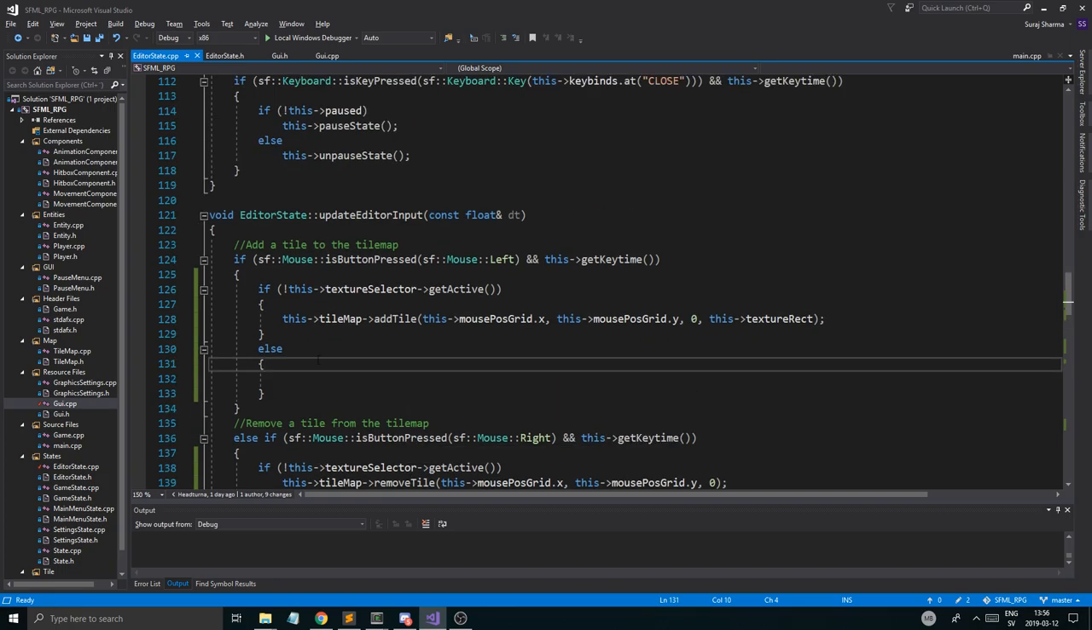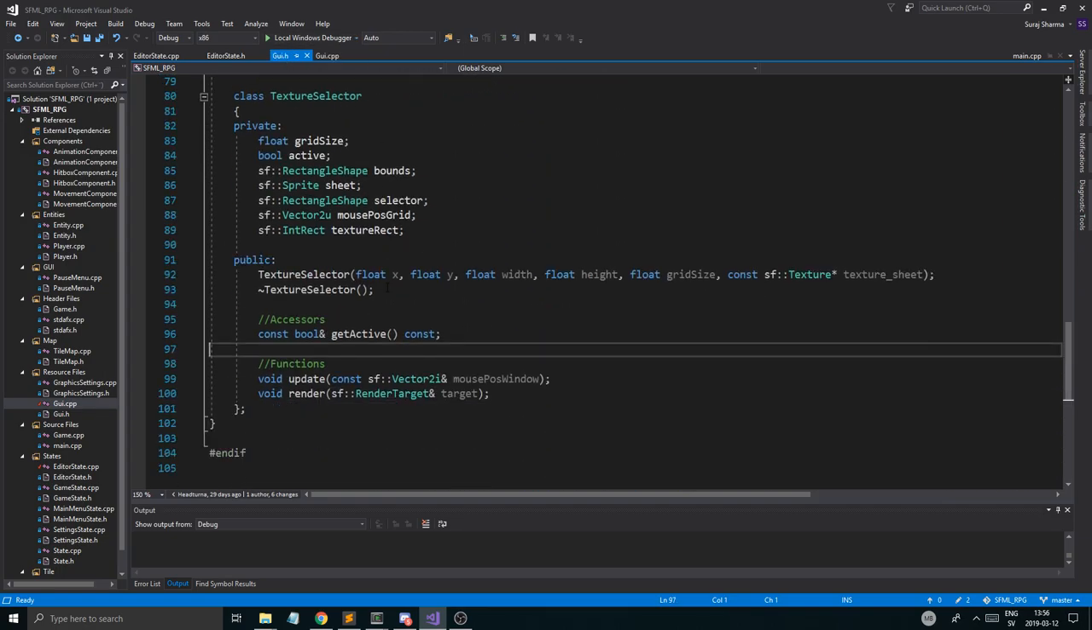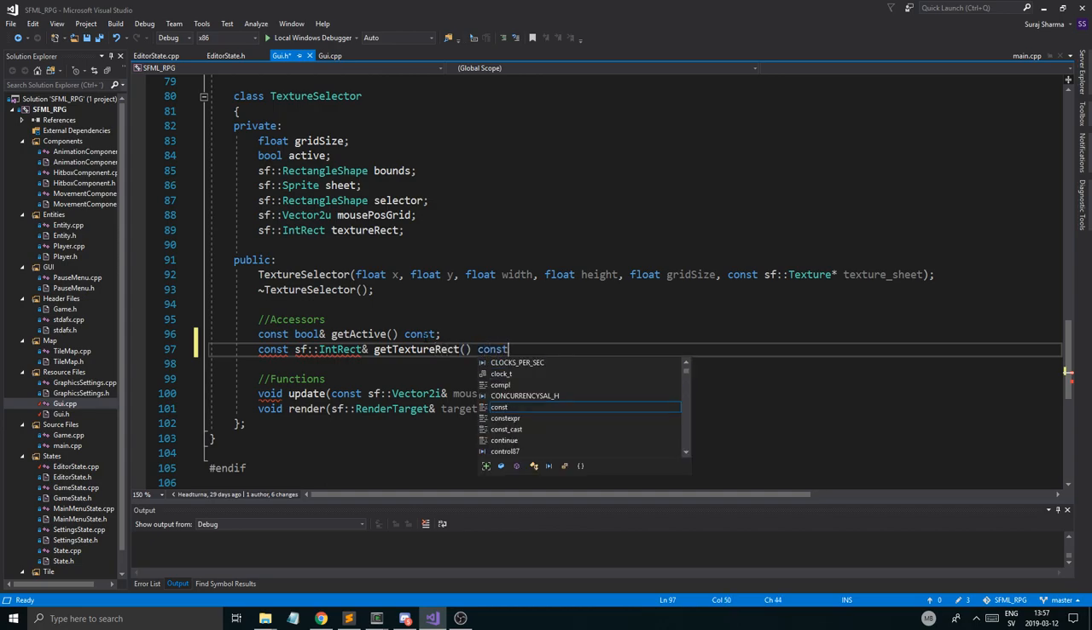So what I want to do is set the texture rectangle to whatever it is within this thing. Now, to do that, we need to return the texture rectangle. So let's go into GUI, and let's try to return this texture rect by using the accessor. So I'm probably going to do a const sf::IntRect reference. I'm going to say get texture rect. I'm going to do const on that because we just want to kind of copy the data over, I think. No, what am I doing? Okay, right there. Okay, this is good.